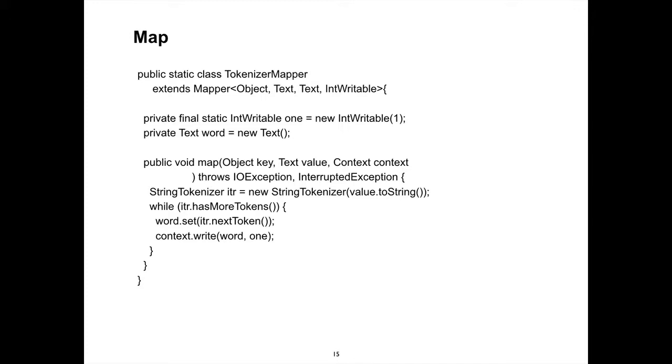And then what we're going to do is, okay, so then we have our key coming in, a possible value coming in. In this case, the value is just going to be the file. And the context is what we write to put the output. And so I take the value and convert it to a string. So now I look at the file as one big string. And I'm using tokenizer to tokenize it into words.